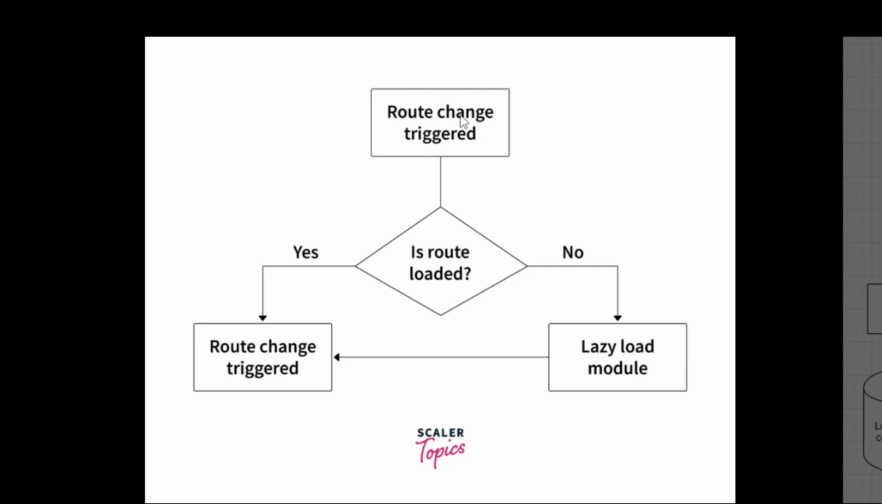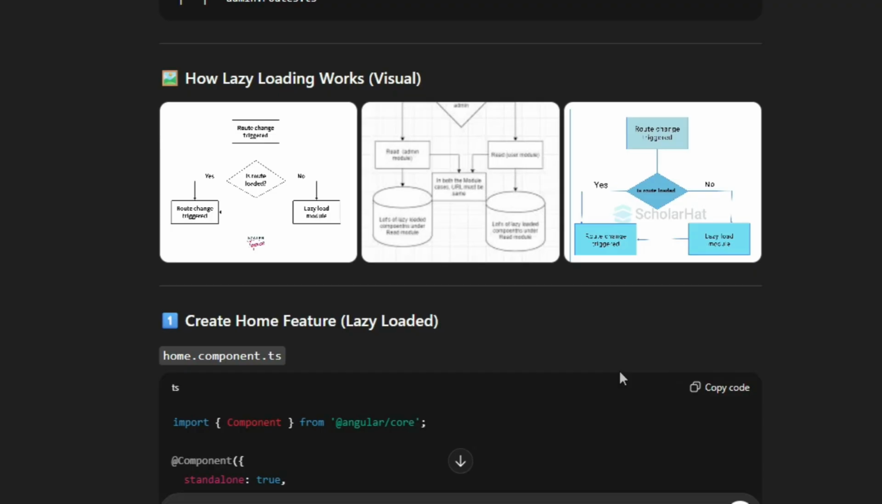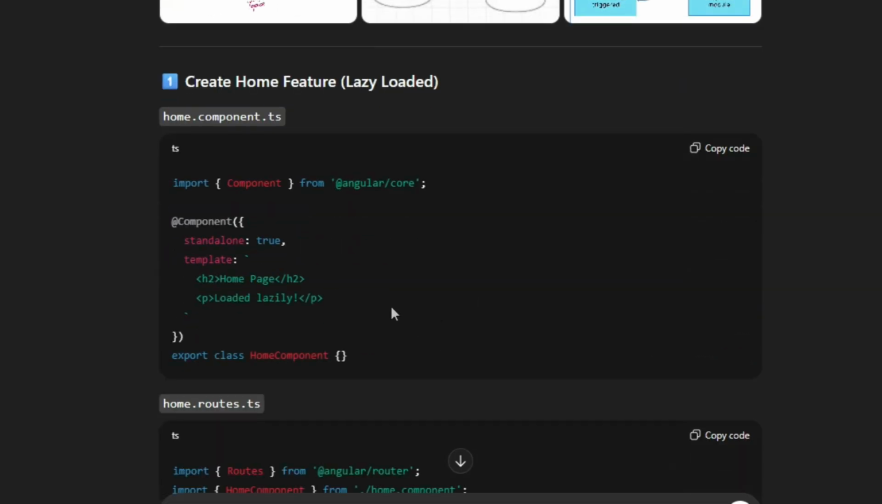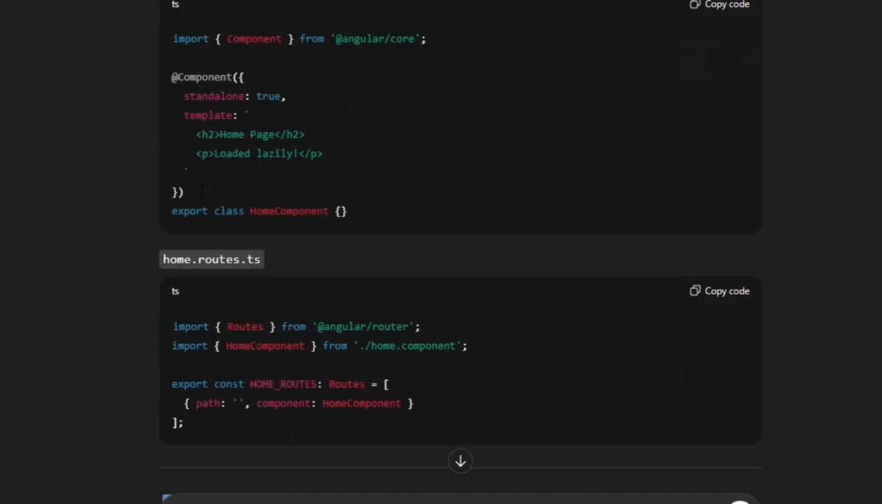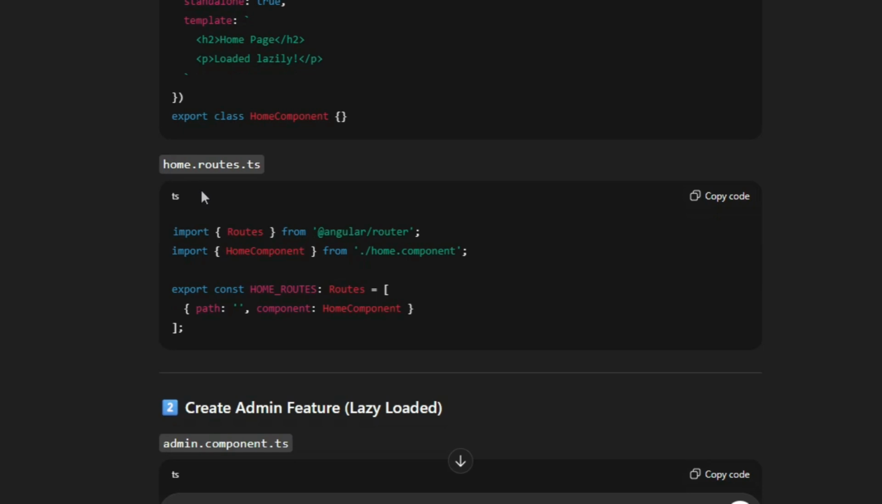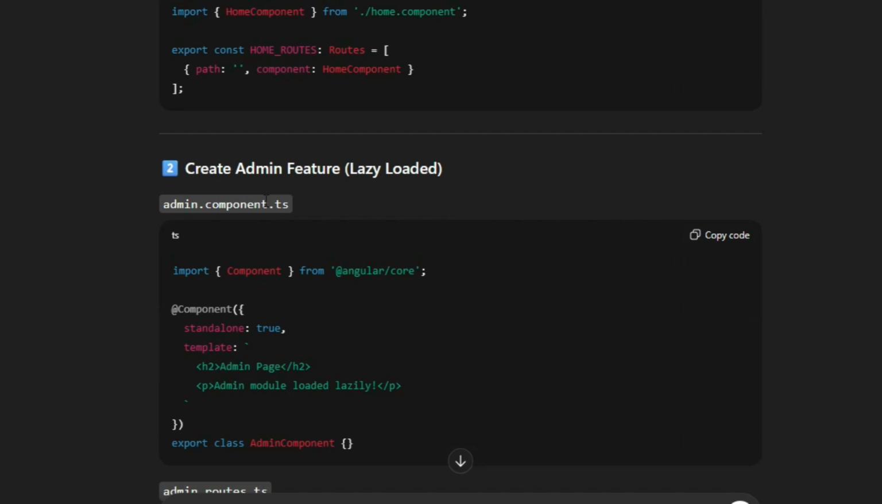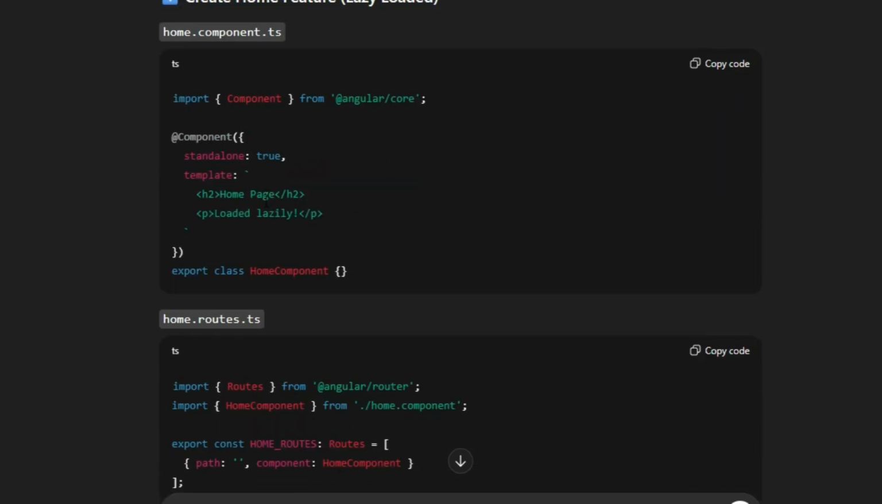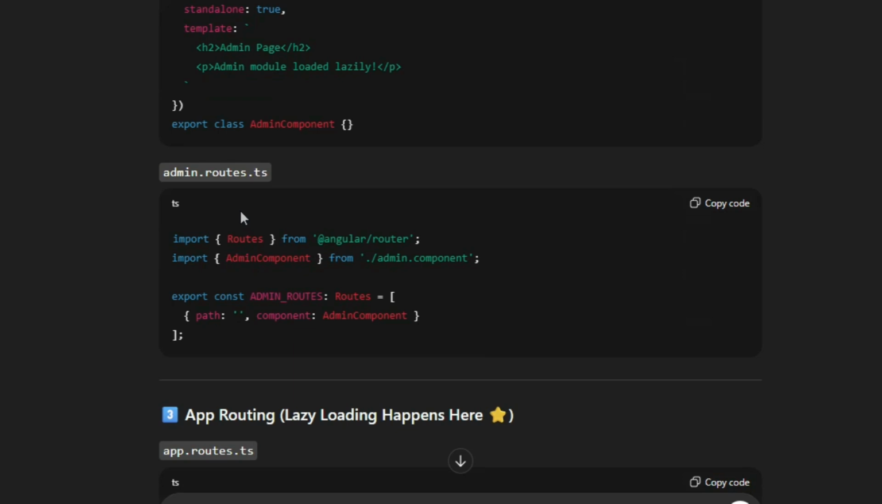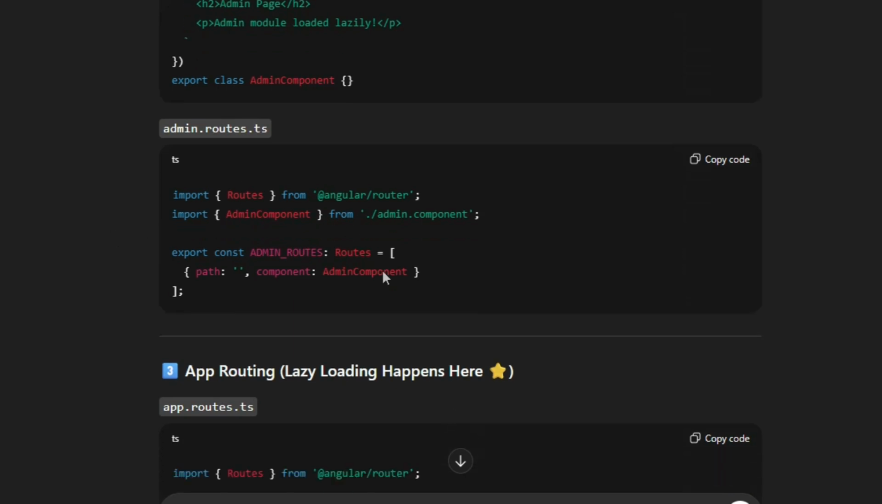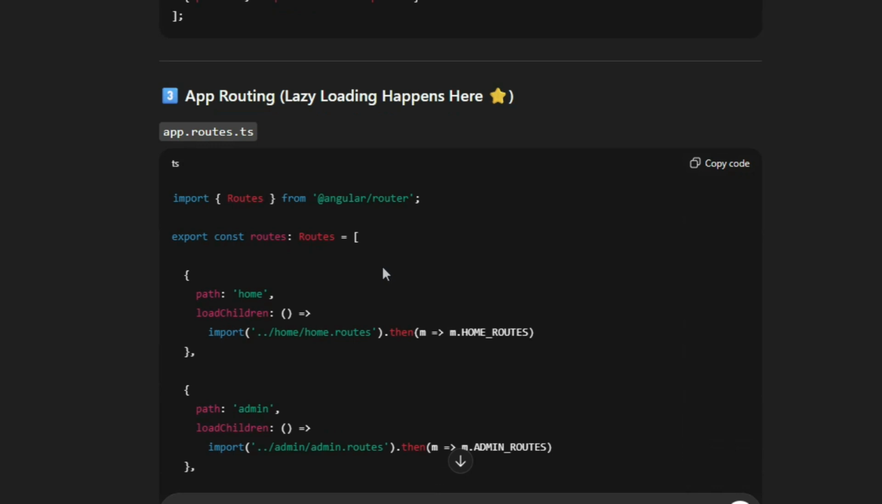So if you see this image, a route change triggers, is the route loaded? If yes, the route change is triggered; if no, we will lazy load the module. So we create a home feature, lazy loaded, and we have home.routes.ts, and we have an admin feature, which is also lazy loaded, admin.routes.ts, and app routing. So this is where lazy loading happens, inside app.routes.ts.